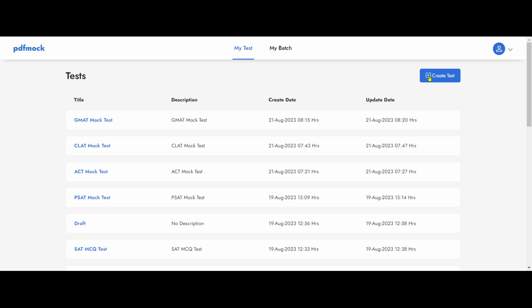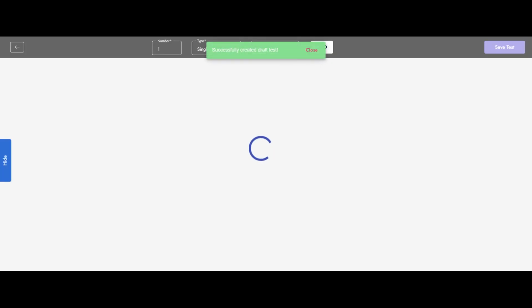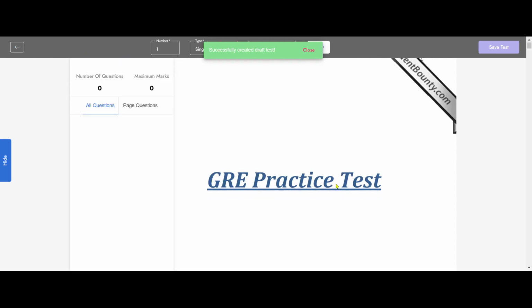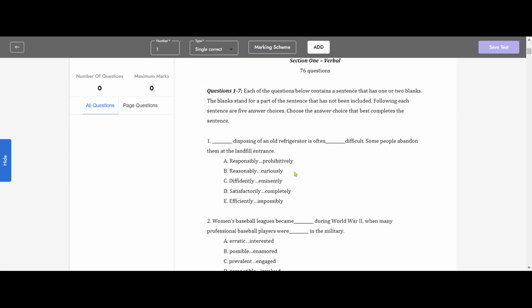So I'm going to create a test of the PDF which I was just referring to. I open the PDF on this platform. So you can see the same PDF here. And I'm going to create an online test out of it without doing any cut paste or any typing of the content. It's very easy.